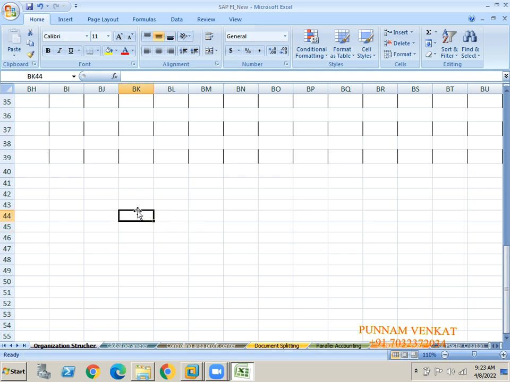Now guys, note it down. How to create TR, transport request. T code SE10 or SE09, both are same actually. T code SE10 or SE09 to create the TR.